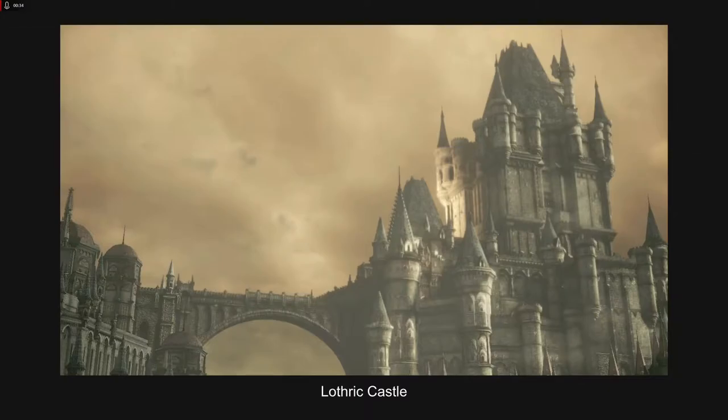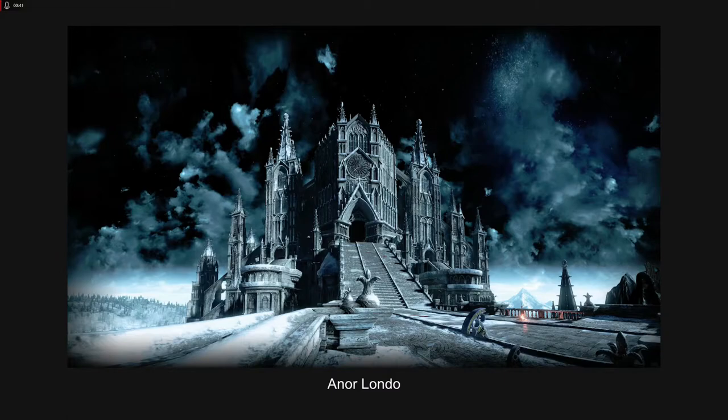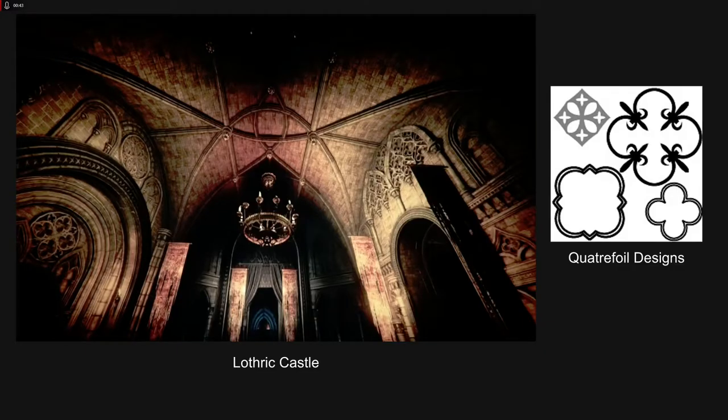In Dark Souls, many of the game's prolific buildings feature Gothic architecture, most notably Lothric Castle and Anor Londo. In each building, you can see the tells of Gothic architecture. For example, here in Lothric Castle, you can see the rib vaults on the ceiling, as well as Gothic designs such as the quatrefoil engraved in the walls.